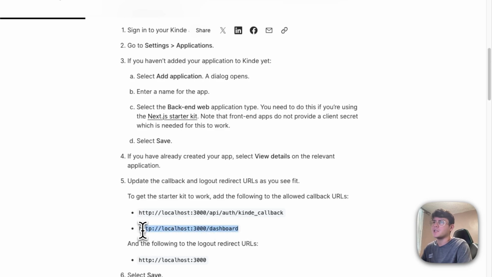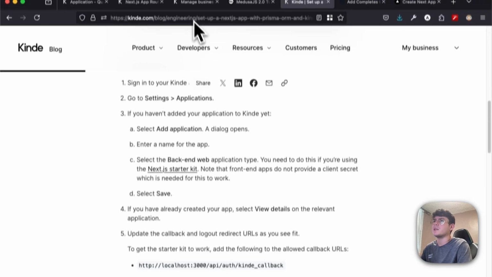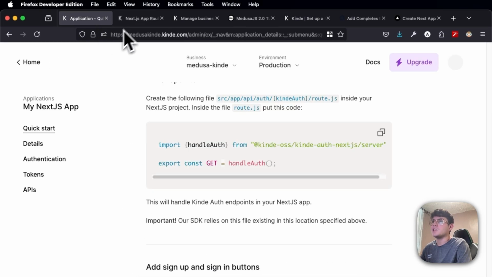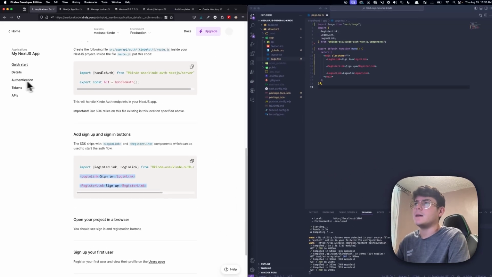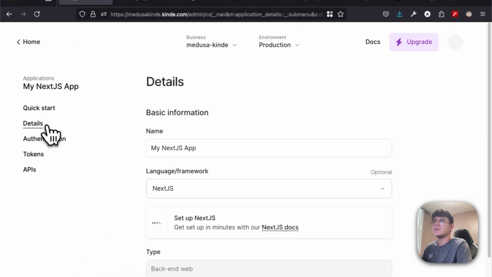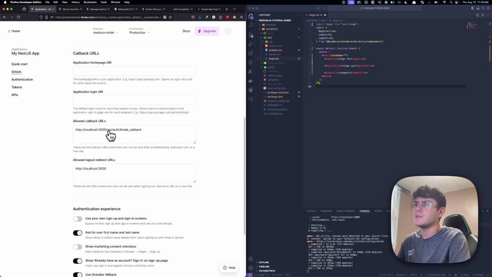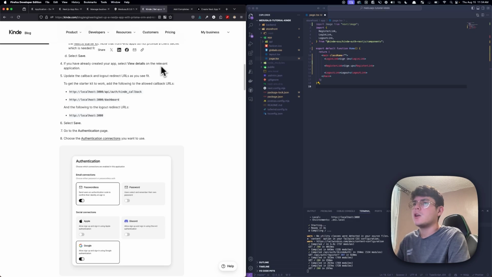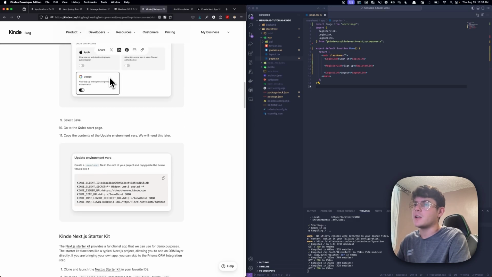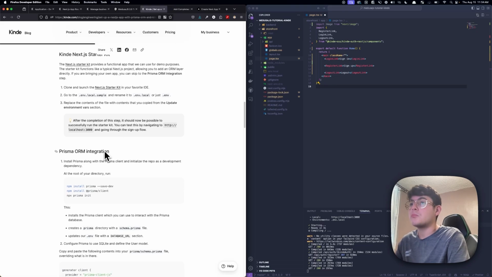This one, I guess it's optional because we're not actually going to be creating this endpoint, but we can verify that all of this is properly implemented by going to the application, and I believe it's details. Scrolling down, where it says allowed callback URLs, we see 3000/api/auth/kinde_callback. Like I mentioned, we're not going to be adding the dashboard route because it's not a route that we're going to be implementing. Cool, so we can skip all of this in the documentation because these are all things that we've already done. Now what we need to do is install Prisma, right?